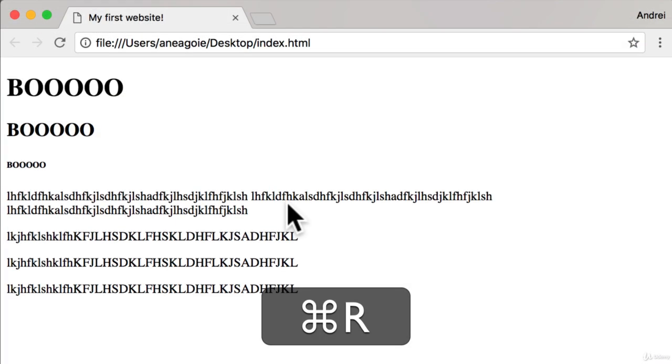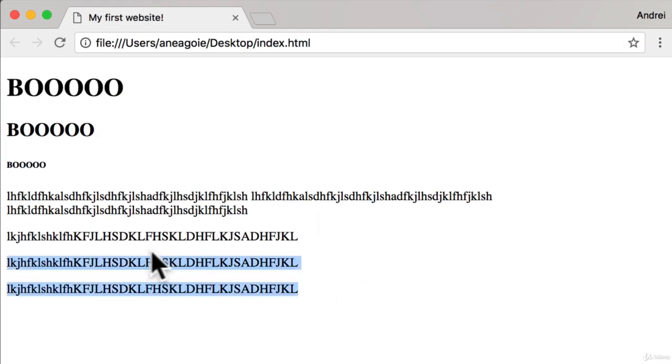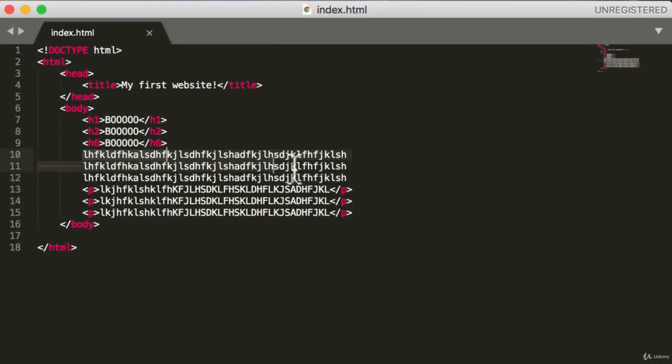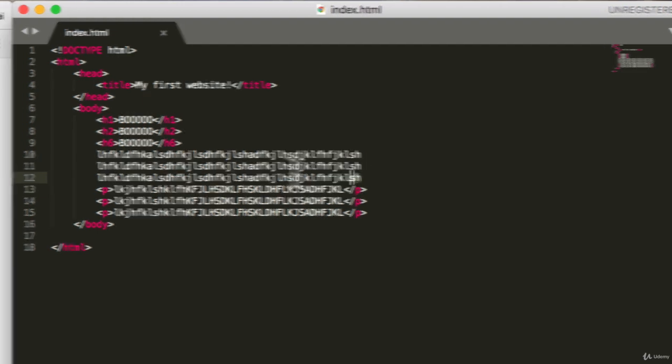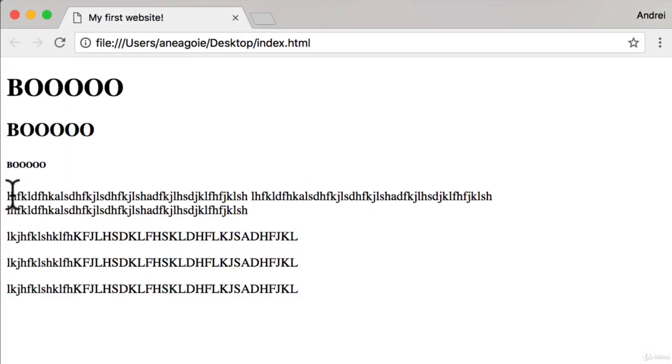If I refresh the page here, you'll see that I have the paragraphs show up nicely, but these unstructured pieces of text, well, everything's kind of in line and HTML doesn't really know what to do with it, so it puts everything on one line.